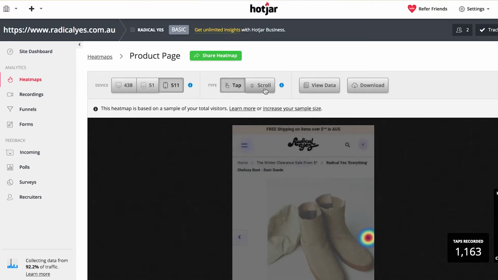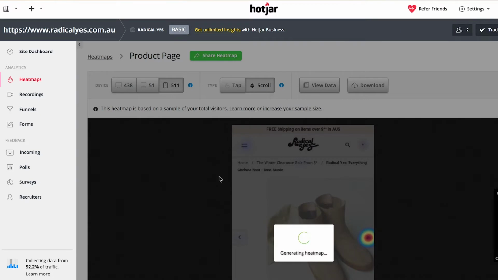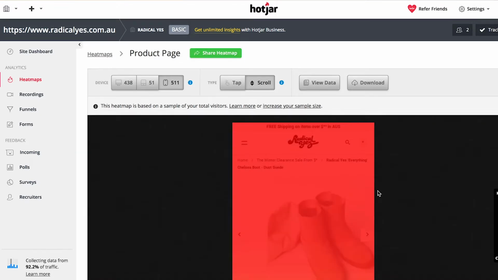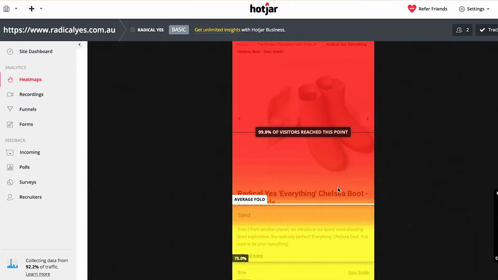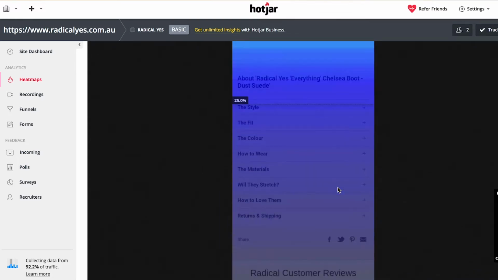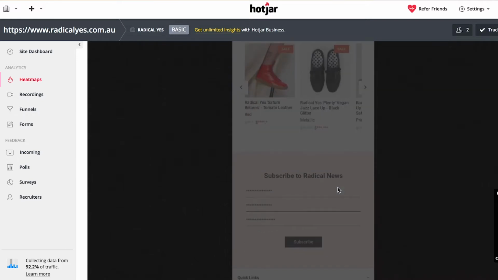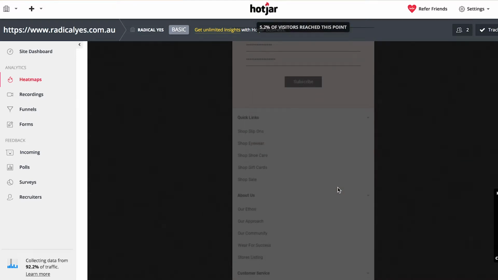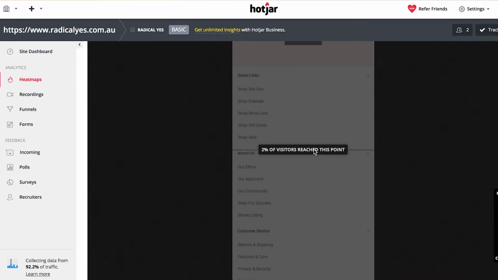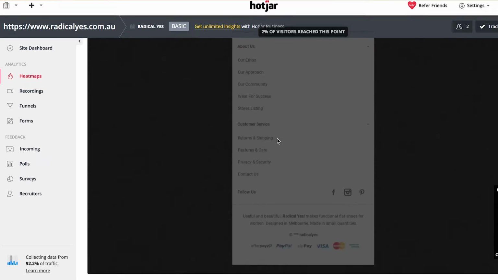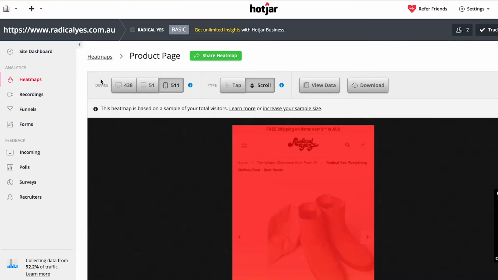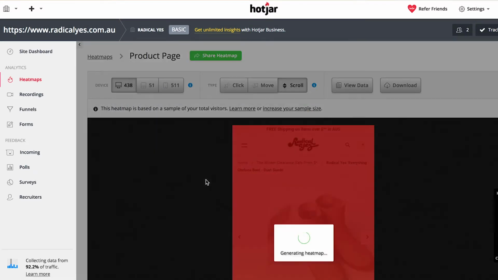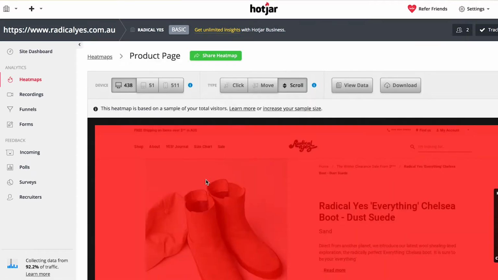Yeah, and you can switch it to scroll, so you get the scroll rates as well. When it's red, it's hot, that's where most people are interacting. As you scroll down the page, you understand where you lose users and visitors within the page. So that gives you an idea where to focus when you're doing website design or optimizing a certain page.